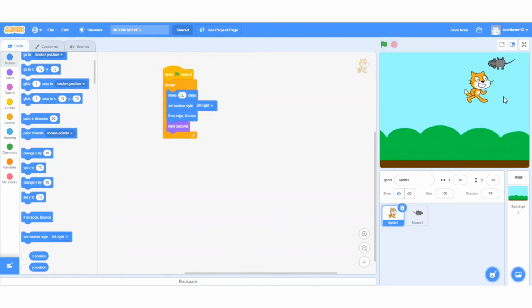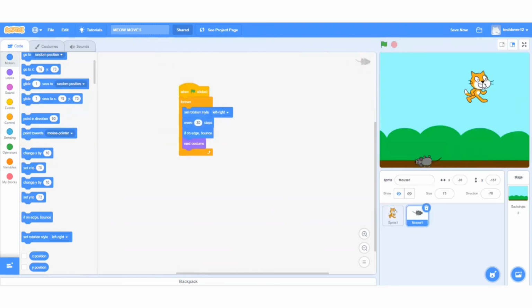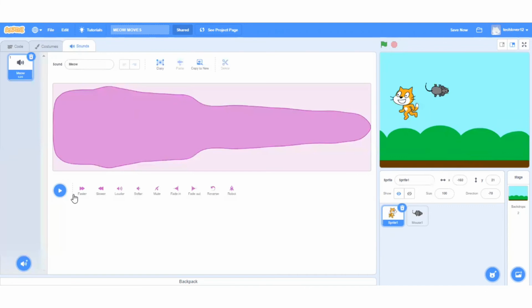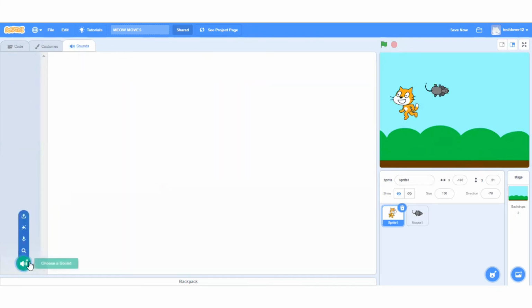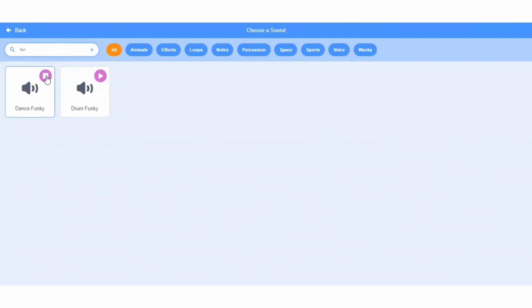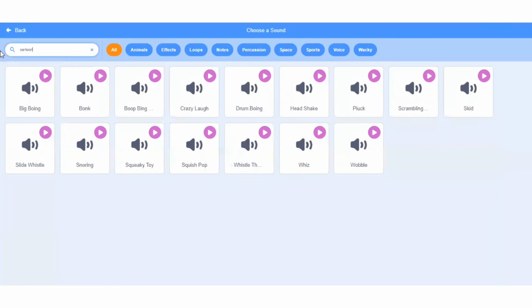So now what more can we do here? Try to remember, if we want to add sound, where do we go? We come to the sounds. This is a meow sound. I don't want that. I want something more of a Tom and Jerry type of thing, a fun chase. So let's search for something funny. No, let's search for something more funny. So I have big boy. No, squeaky toy, whiz, wobble.